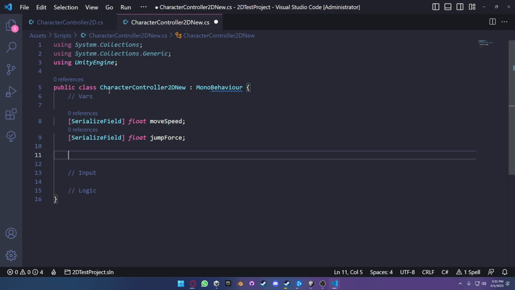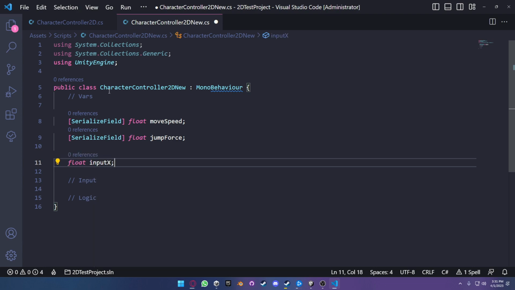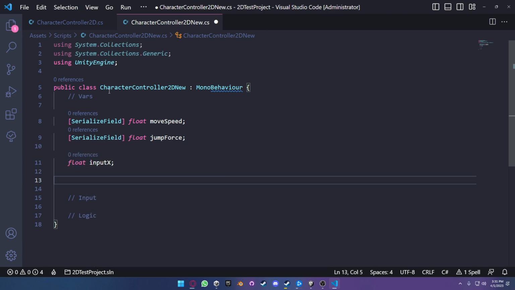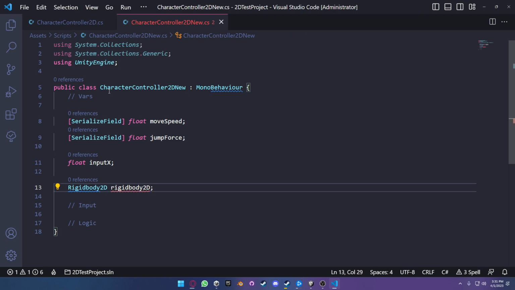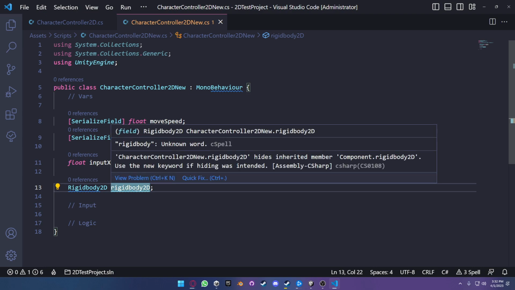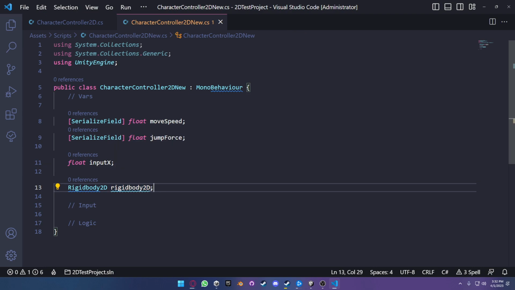Then we're gonna have input. So float input x is fine. We need a reference to our rigid body 2D. So Rigidbody2D RB. I mean, I guess I could do that as well. It can be this long thing as well. I don't think it likes that. I'm just going to change it to RB2D. That's fine. So we need that.